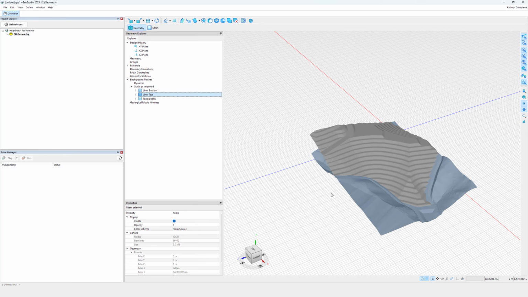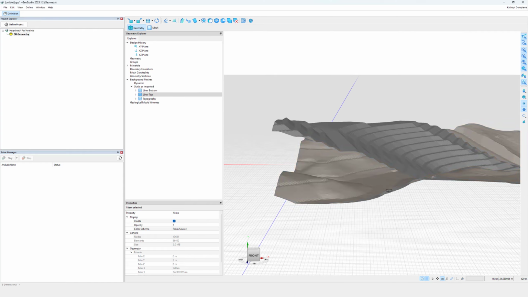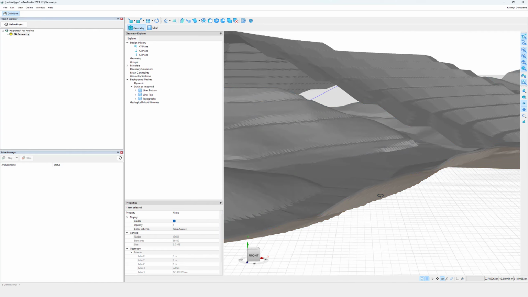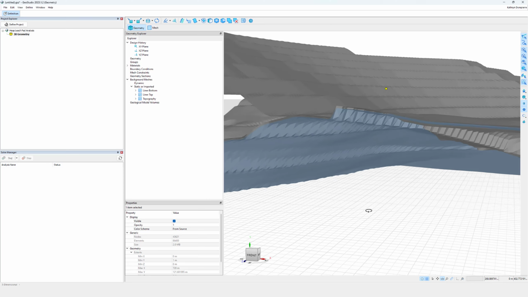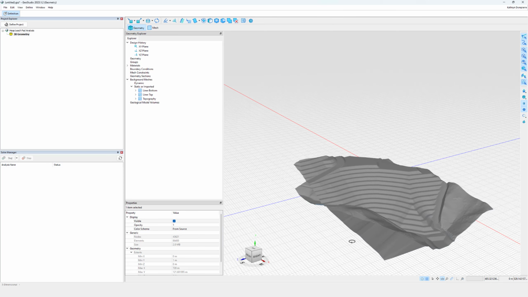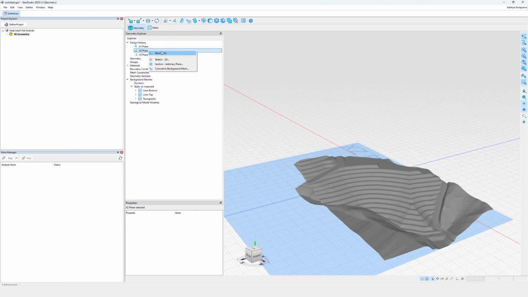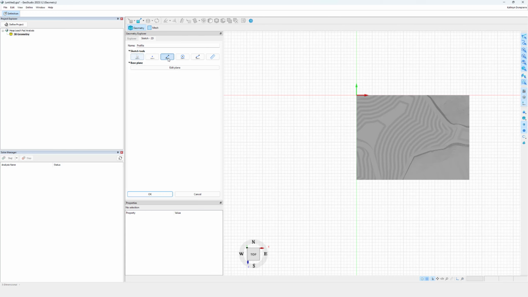If I zoom in, you can see that there is an offset between the two bottom surface meshes, as we desired. Now I will create the rectangular prism that will represent the extents of the model domain. To do this, I will right-click on the XZ plane and select Sketch 2D. I will draw a rectangle that is just within the extents of the surface meshes.